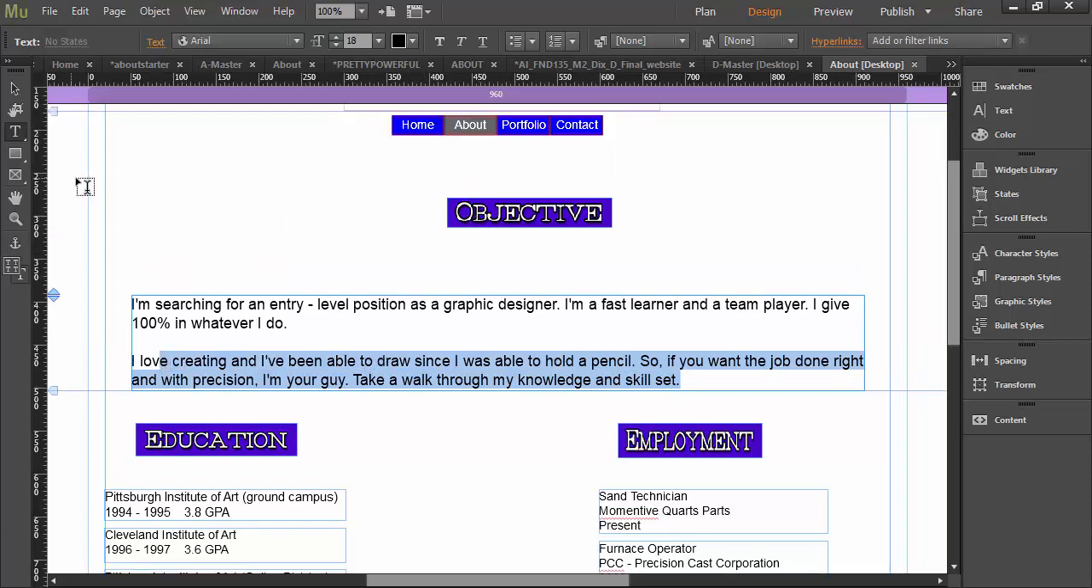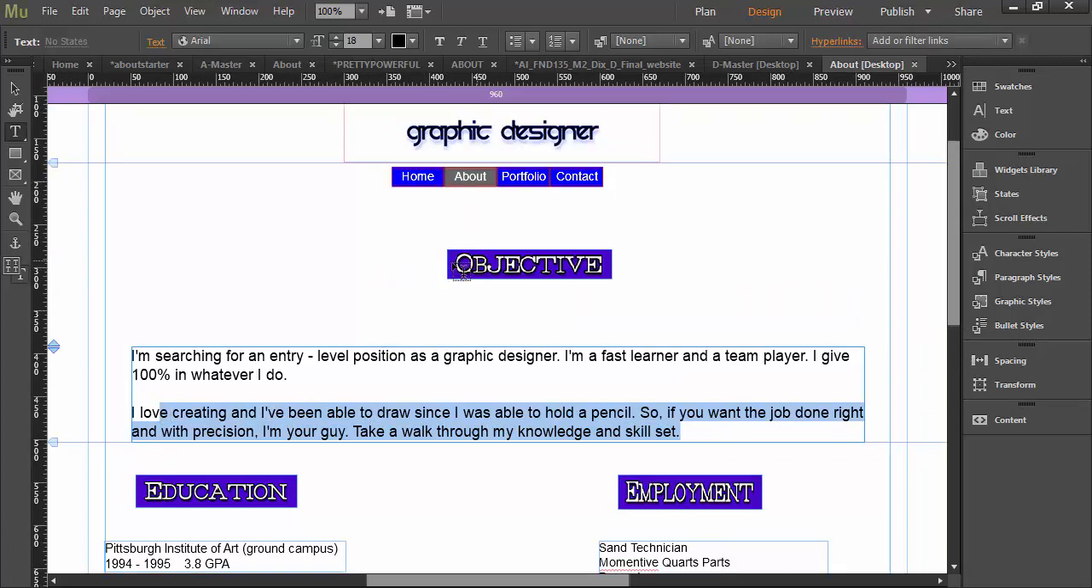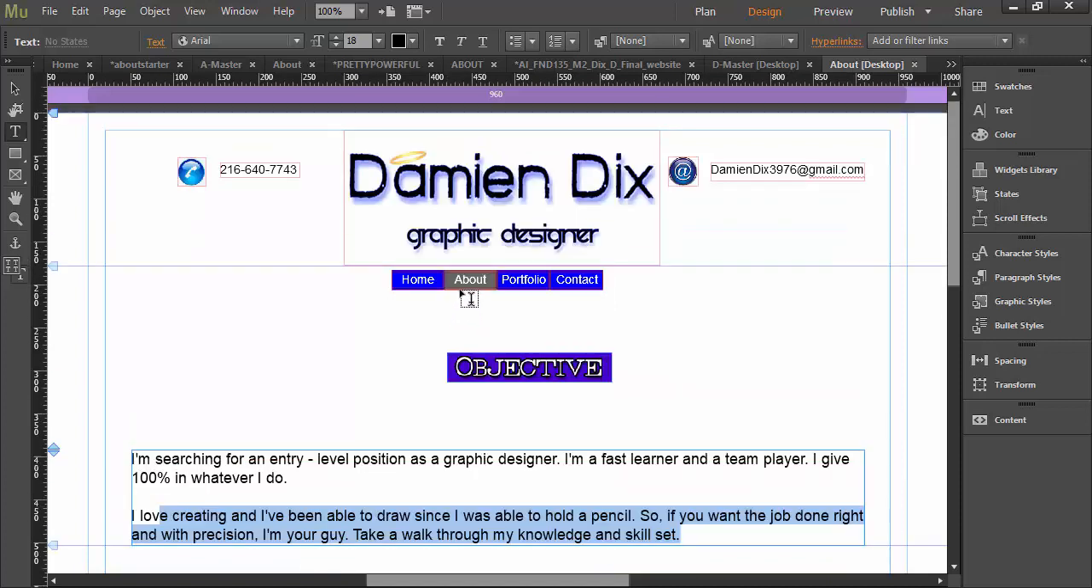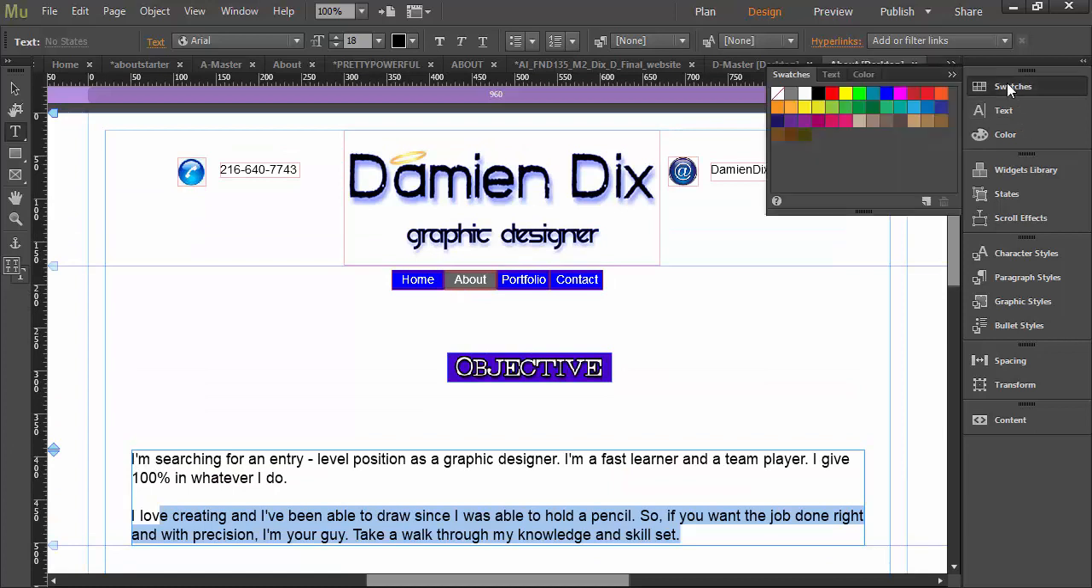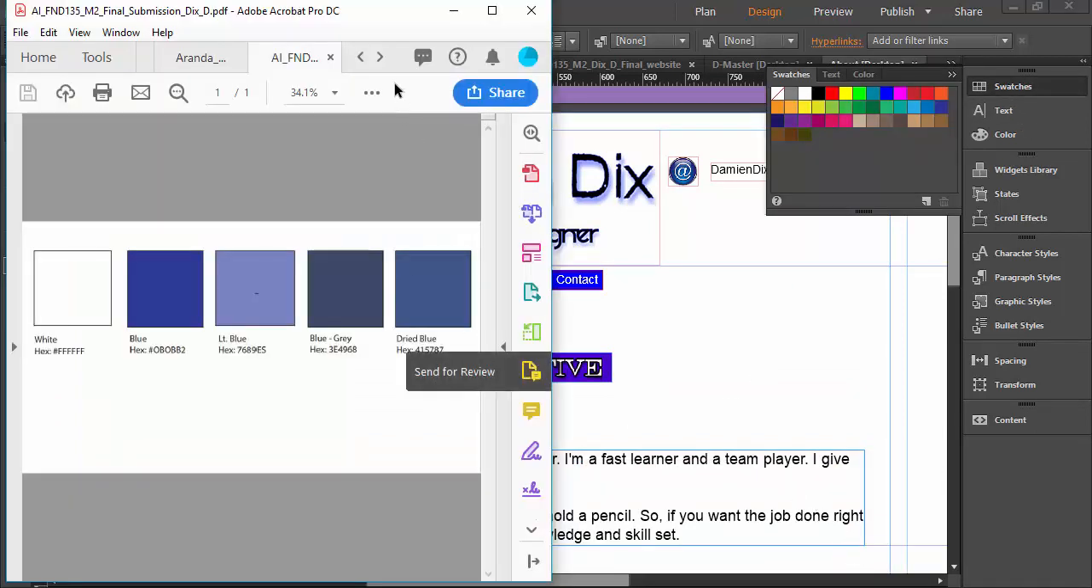So what can we do here? I think what we could do, I'm not sure what that color is, it looks like purple, but it's also blue. Did you have any swatches? So let me look at your style guide real quick. So I assume it should be one of these colors.